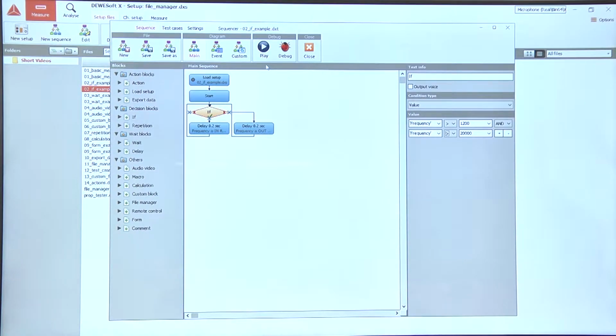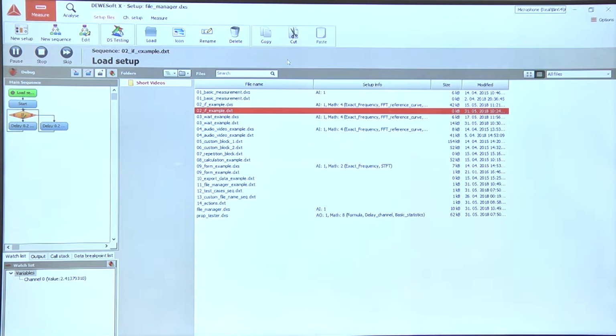So instead of normally playing the sequence, we will use the debug button here, which will take us into the debug interface. It looks very similar to the regular sequencer, the play option, but with a difference. There are a few options and a few different screens on the left side.